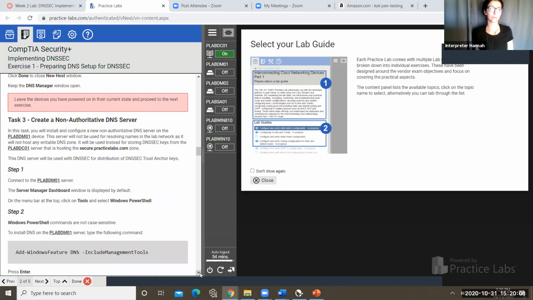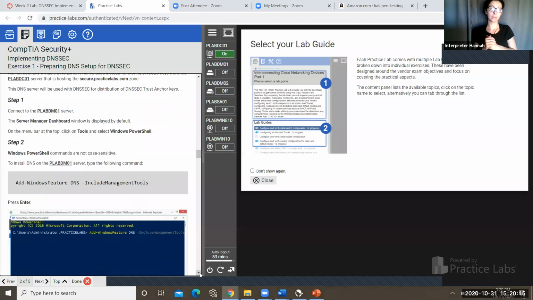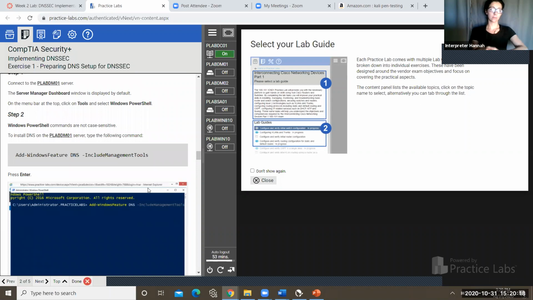Now, for task 3, you are going to create a non-authoritative DNS. In this task, what they have you do is use the shell. In this industry, you should brush up on bash scripting and shell scripting. This is what we do all the time. PowerShell is what Microsoft uses. You can use shell to push your script, and you can use shell to configure systems.